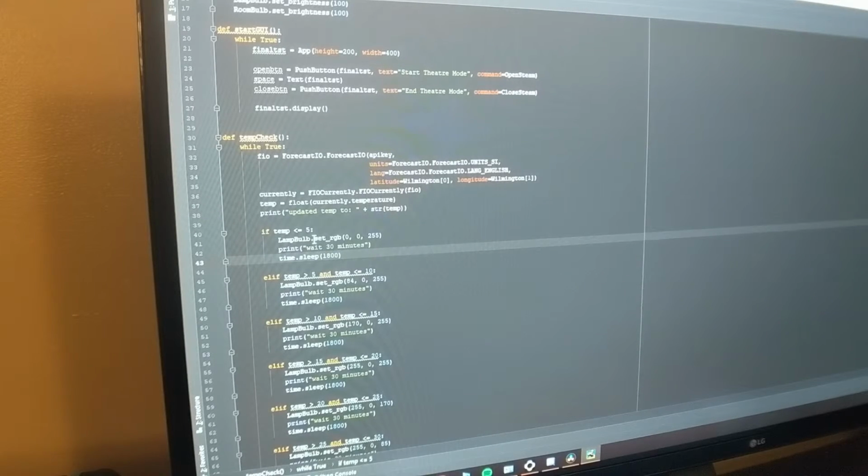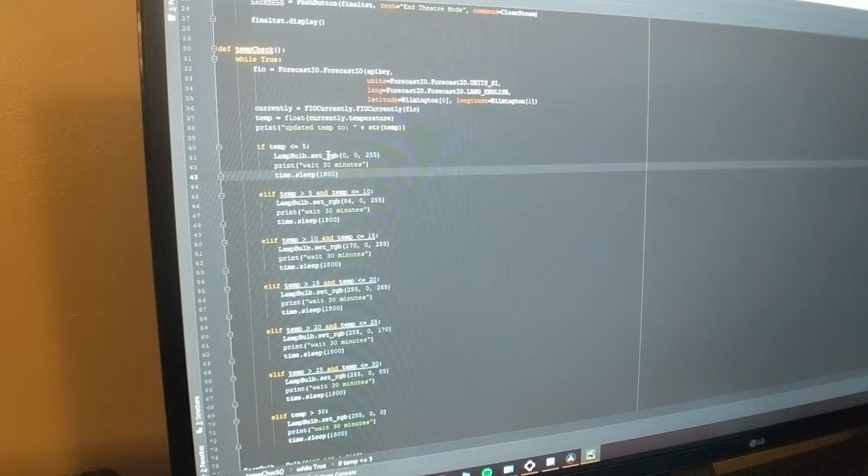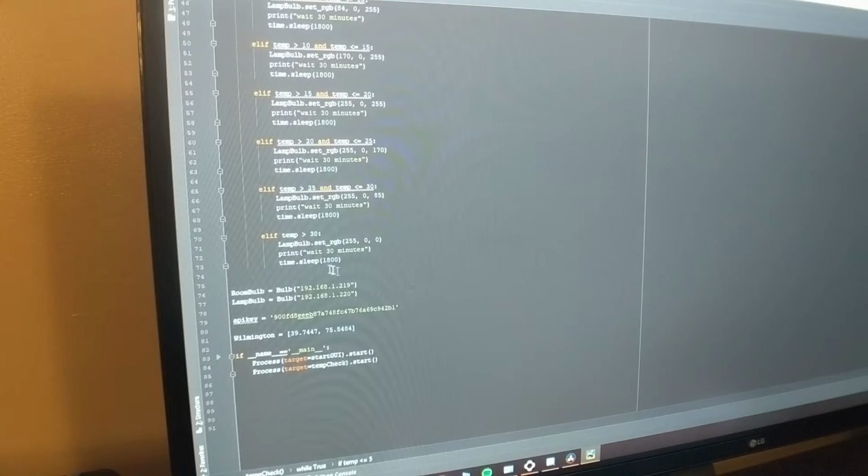And then I use that temperature variable to dictate what color the light bulb should be depending on the given temperature. Moving down from that, I have a couple of global variables down here for my room bulb and the lamp bulb, as well as the API key that I use to gather the information. And finally, the longitude and latitude for Wilmington, so that I can pull data for the specific location.